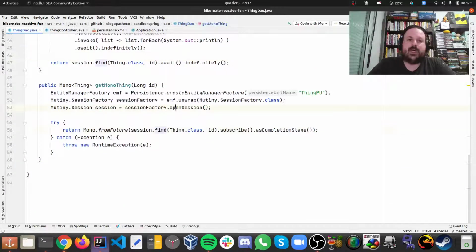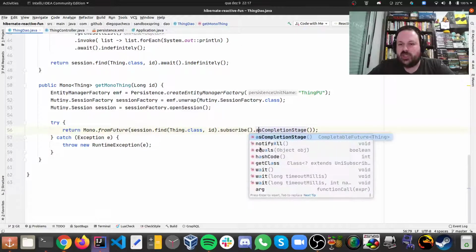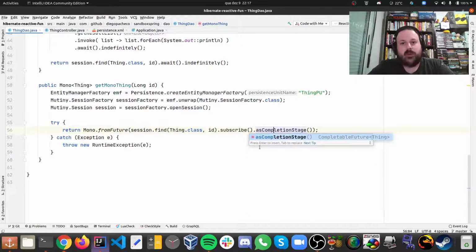So this one is more interesting. What I'm doing here, again, the same thing: I'm getting an entity manager factory, then I get a mutiny session factory, then I open and I have a mutiny session. Then look what we're doing: mono from future. Mono is a Spring type, so we want to create a mono based on a future. So we're using Hibernate Reactive, doing a find and a subscribe, and we want this as a completion stage, which will be a completable future. And fromFuture expects a completable future, right?